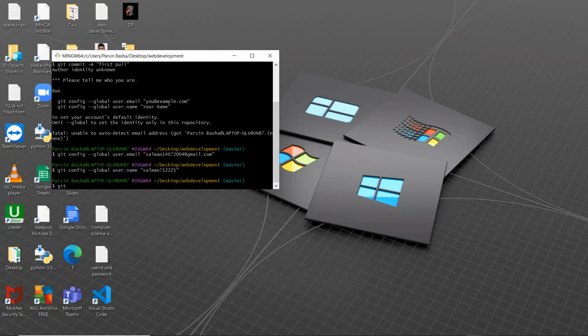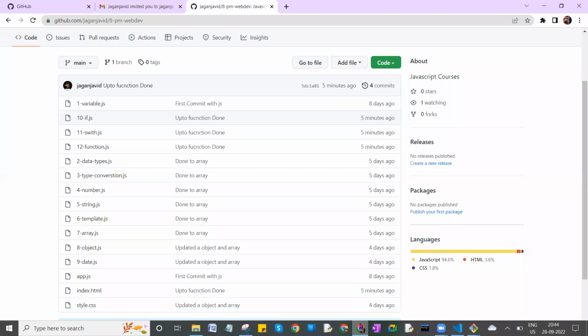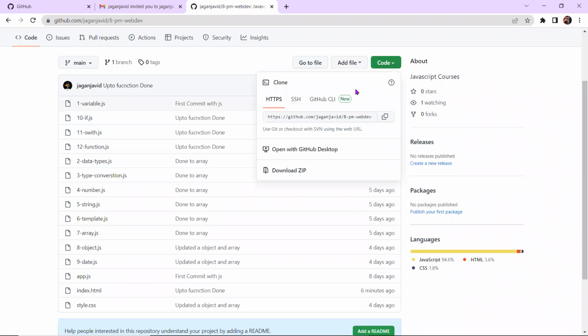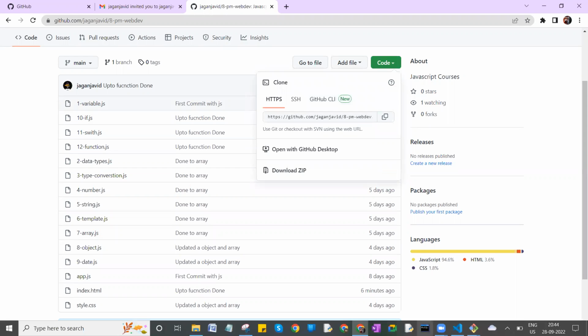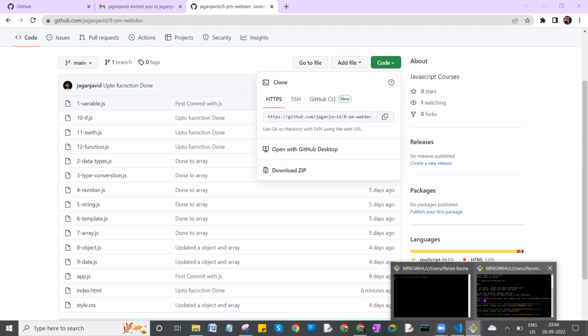Go to your GitHub. Open the Chrome browser. Click that Code button, the small button. Yeah, click that one. Copy that URL. On the right side there is a small icon. Click that one. Yeah, okay, that's all. Come back and open Git Bash here.